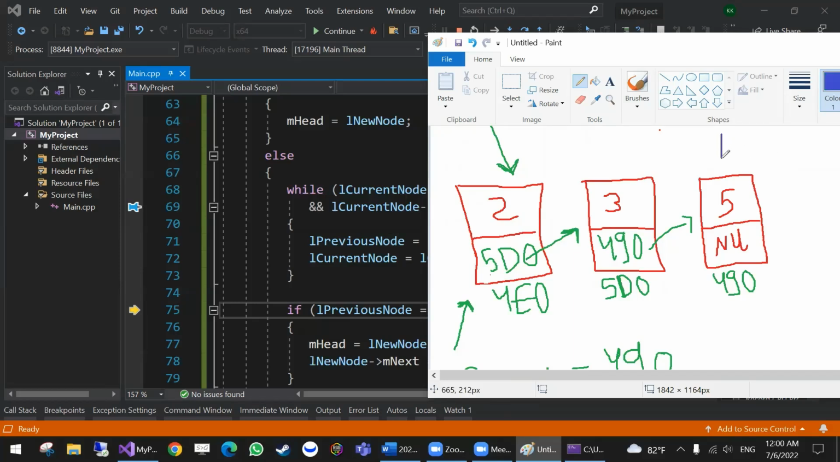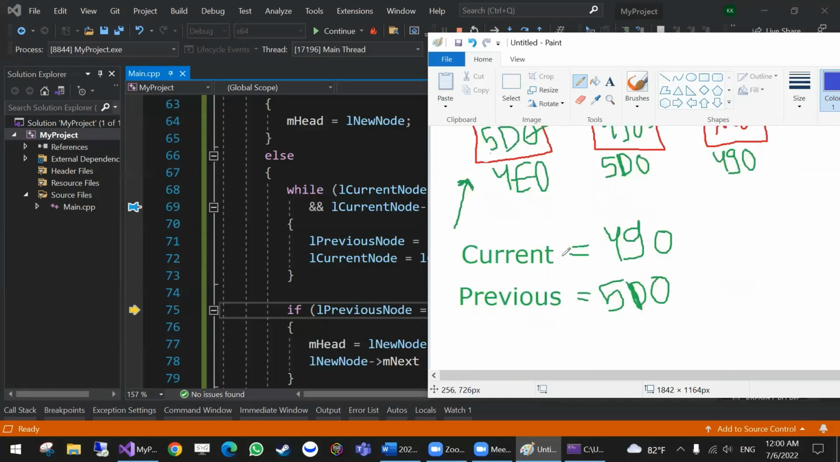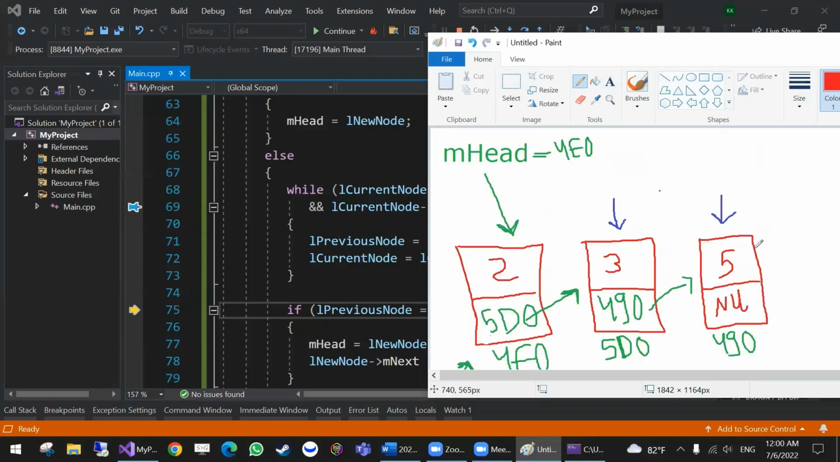I am at current and I have access to previous because I reserved it. Here it is. Previous is 5D0, current is 590. This link needs to be broken. So I'm going to prepare a node here. We already prepared it, but I forgot to draw it. So 4, and it has null.